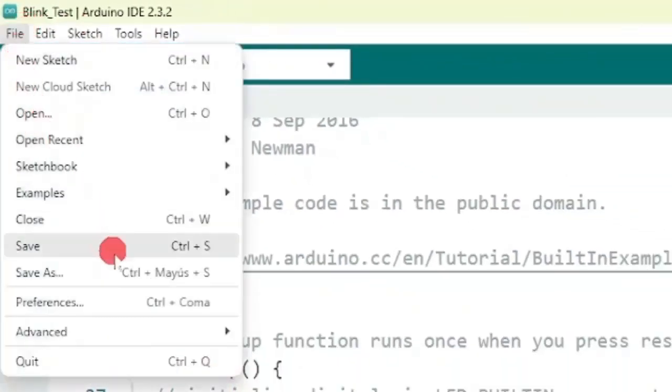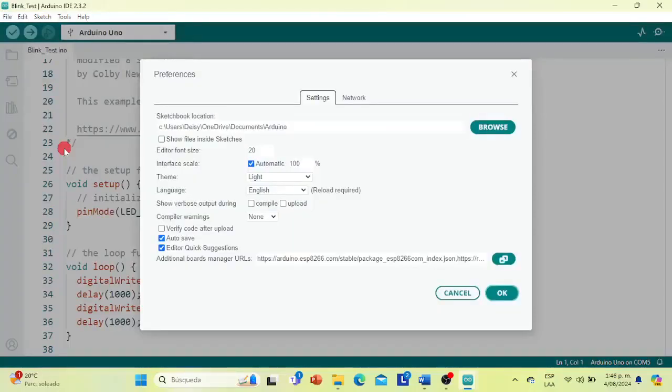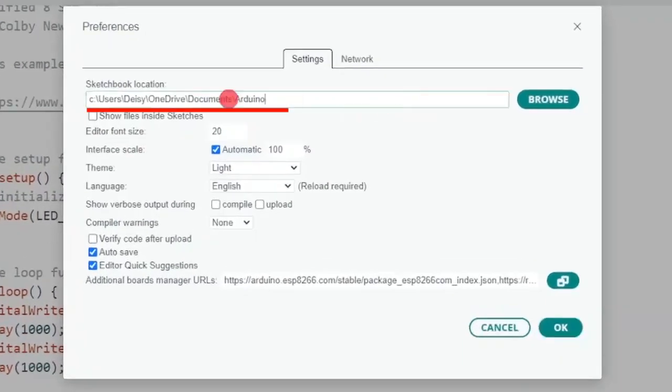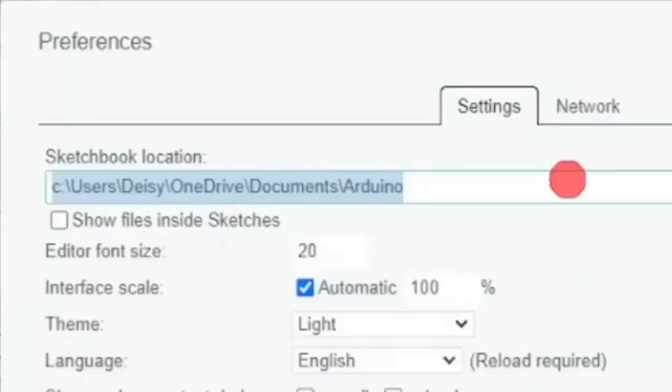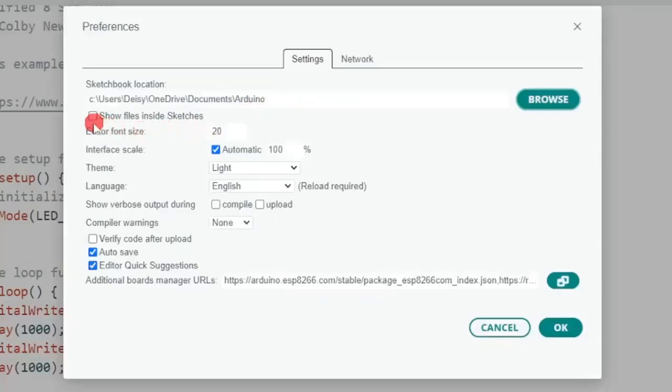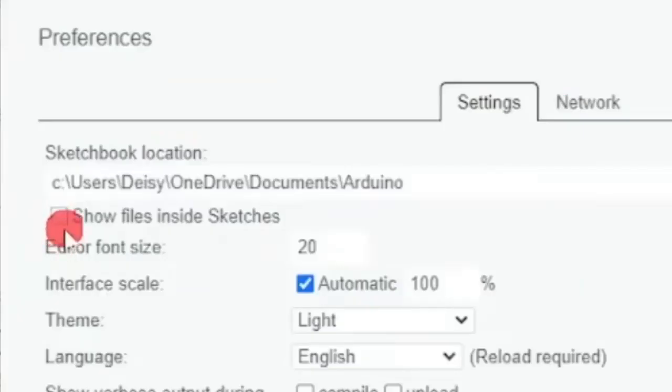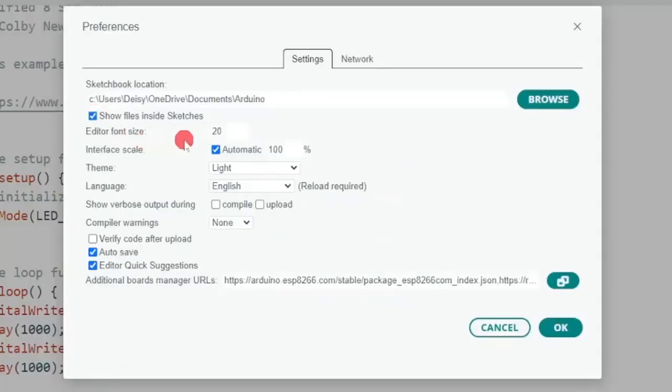Continuing on the File tab, we find a very important option called Preferences. In it we find the Settings tab, where we find the location where the sketches or programs that we create will be saved, which is usually found in the path My Documents, Arduino. With this box we determine whether or not all files in the specified folder are shown. We find the size for the font, or the editor's font size.